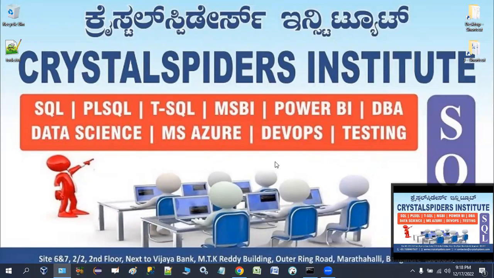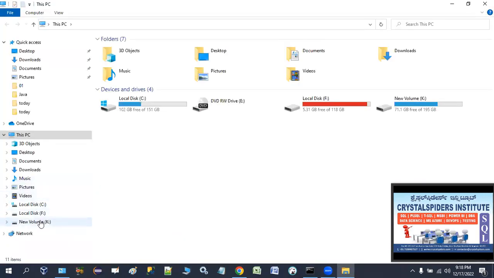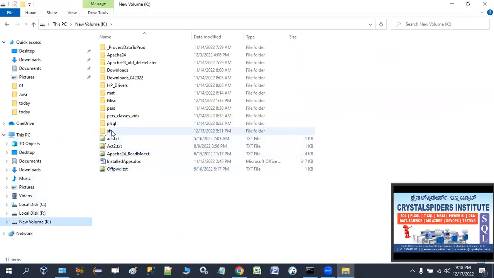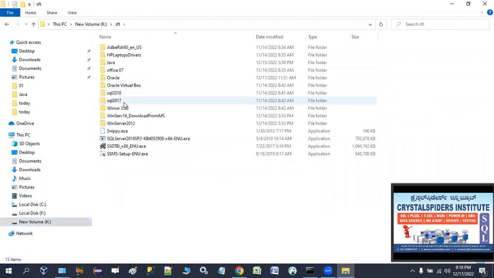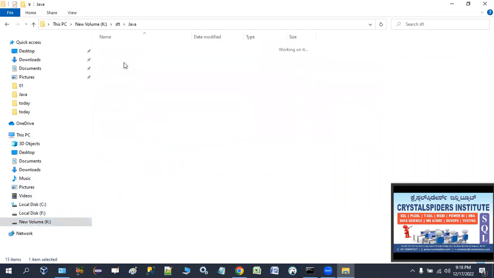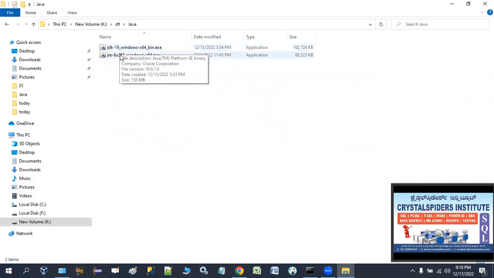First, we need to download those two software packages from the Oracle site. You can just open the Oracle site and download the latest JRE and JDK software. I have downloaded the JRE 8 version and the JDK 19 version. I kept them in my K drive. In the SFT folder, you'll see the Java folder, and here we have JDK 19 and JRE 8. So I'm going to install these two. You can start the installation with either one first.